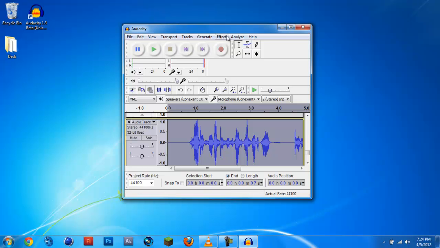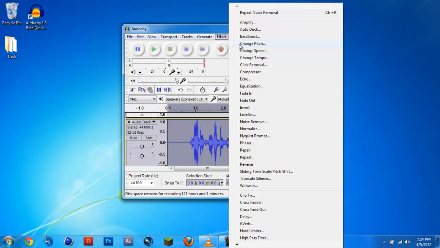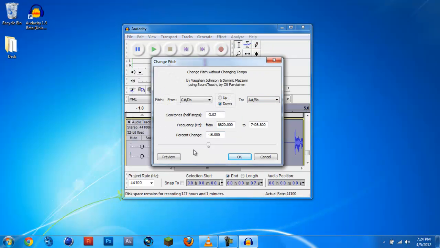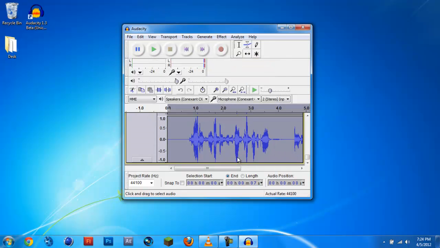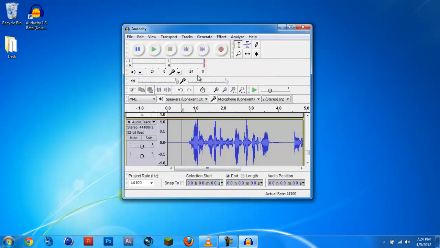Okay, now you want to go to Effect and Change Pitch. This one really depends on what kind of voice you have. If you have a high-pitched voice, you're going to want to go a lot lower on your percentage. But if you have a lower-pitched voice, you're going to want to go a little bit less. My voice isn't that low pitched, so I'm just gonna go with 6. Actually, no, I'm gonna go with 7. 7 sounds good. Then you just click OK. Now this really does help, so let's listen to it right now.